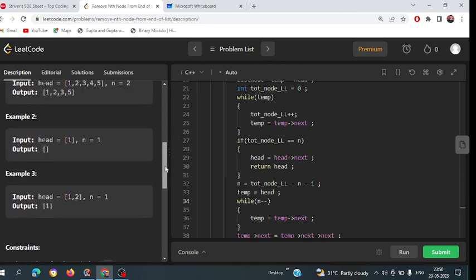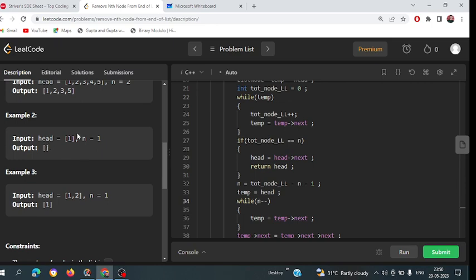Similarly, you can see the second example here. In the linked list we have only one single node, and here n is equal to 1, meaning this node we want to delete. From the first this is the only node, and from the last this is the only first node, so this node we want to delete. So simply we will do what? We will replace the head with a null value and we will get our output.